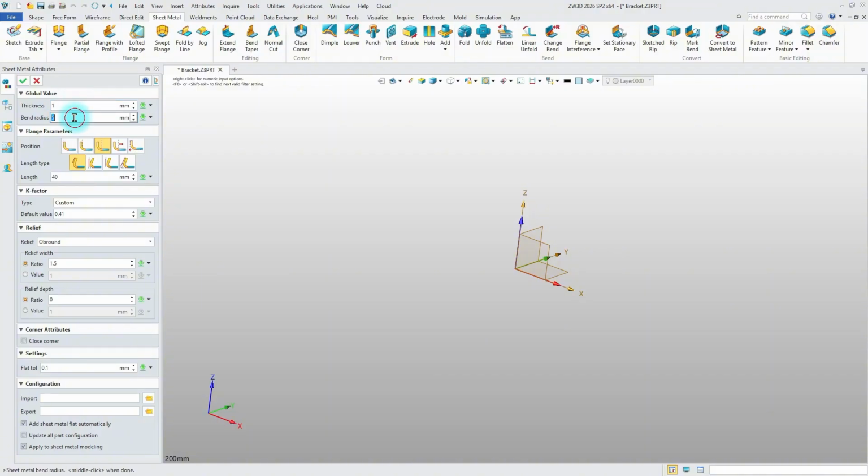We set the bend radius to 1 mm. Under Flange Parameters, we set the material position to Material Inside and change the default flange length to 25 mm. Next, we set the K factor to 0.45. For relief, we select Rectangle and set the relief width ratio to 0.5. Then, we validate the settings.